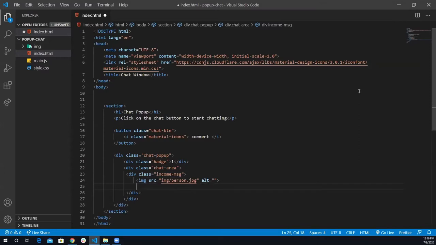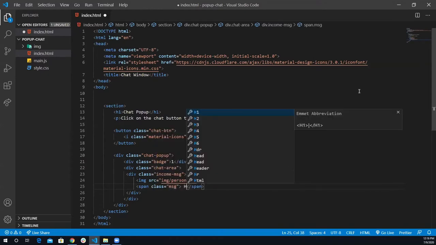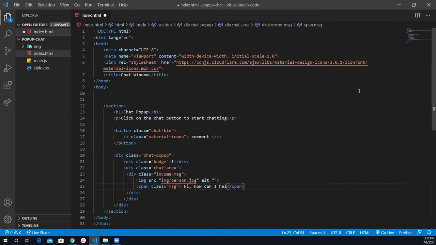And after his avatar comes his message itself, which is going to be a span with a class of message, and the message that he sent to you, which in that case is, hi, how can I help you? Definitely you can change the text here to whatever you want. That's been done for the incoming message.